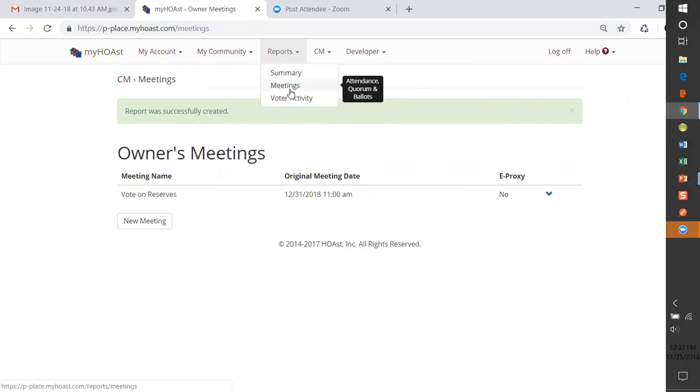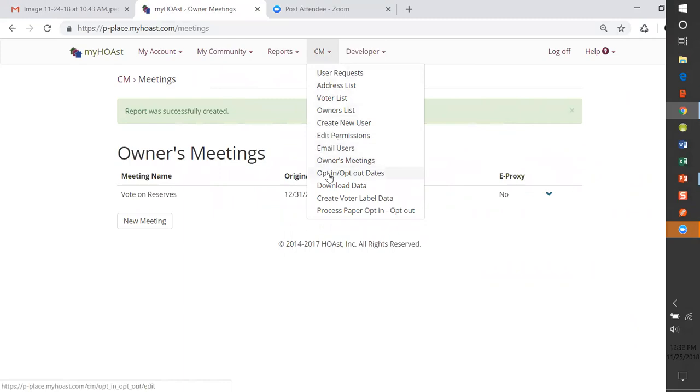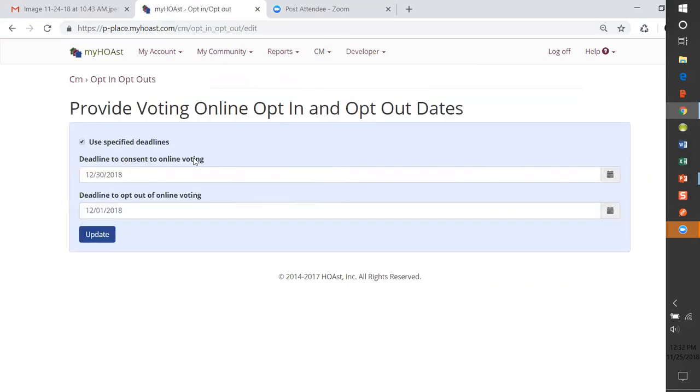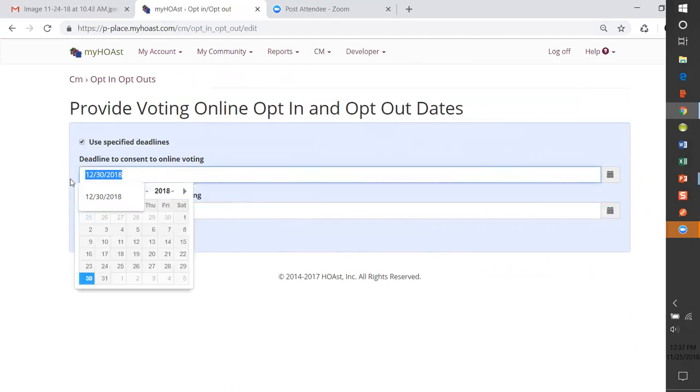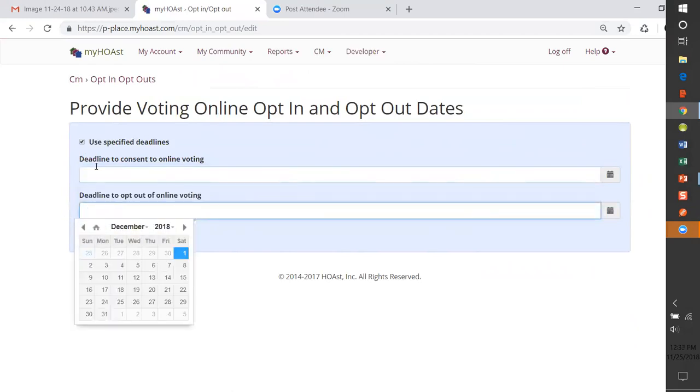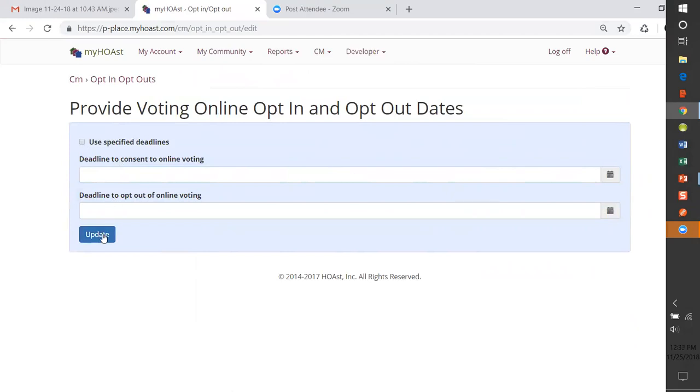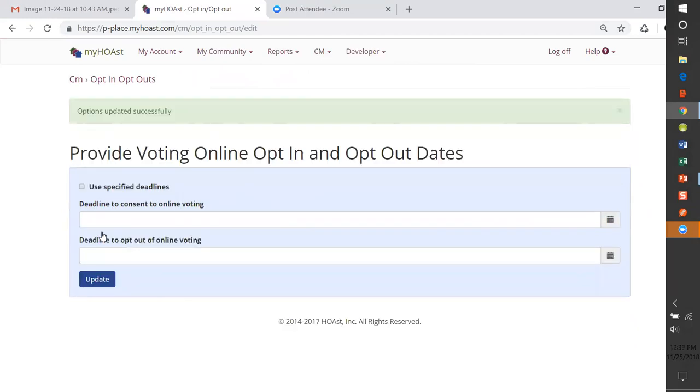And the last step, one thing you should not forget, number 6, remove the opt-in, opt-out dates. The opt-in, opt-out dates, these dates came from your board resolution. They were set up when the vote was created. The vote now is over, so we want to remove these so that they don't interfere with future votes or interfere with surveys. So I'm going to just wipe this date out, and wipe this one out. I'm going to say we're not using any specified dates and do an update, and I'm done.